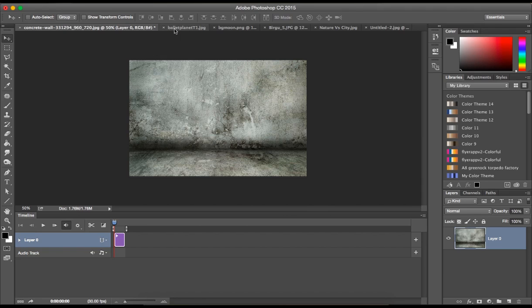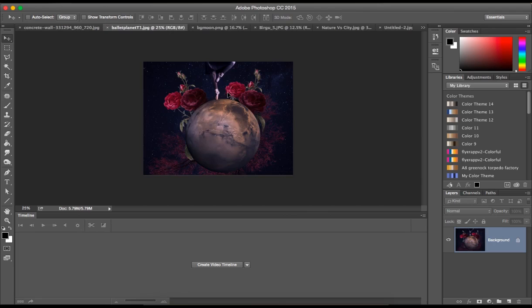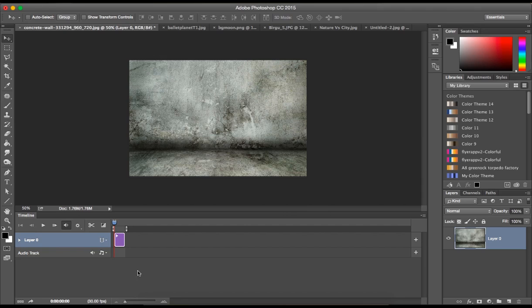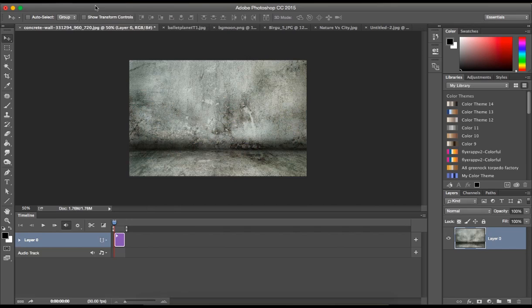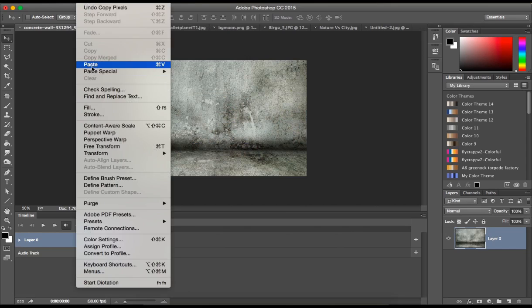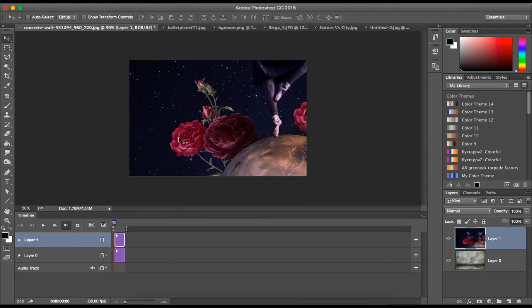First thing, I'm going to transfer all the images, placing them on top of the wall background here, where I have also my timeline open. So I'm going to select all, Control A or Command A for Mac, then Edit, Copy, back to my wall, Edit, Paste. And I'm going to do this for each image and also reduce the size.